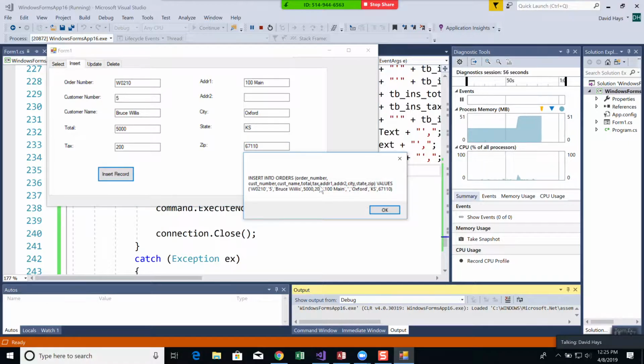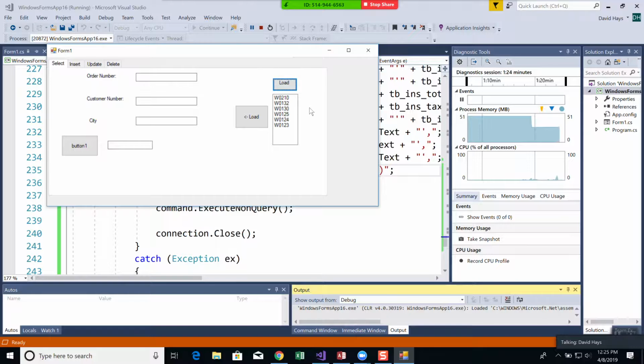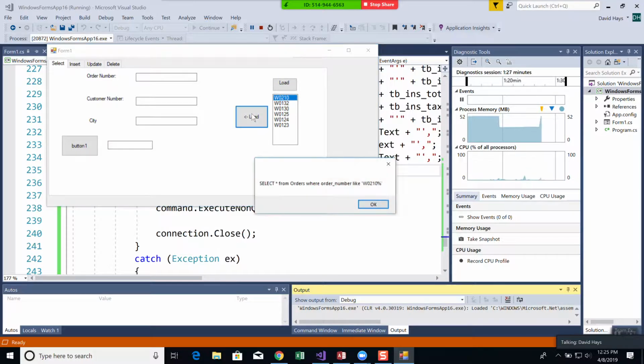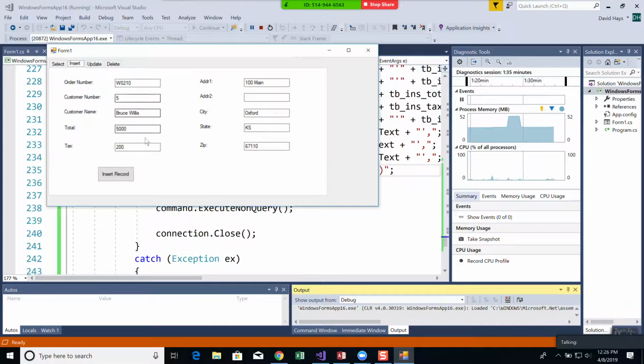Okay, got all my field names, comma, okay. Values, brings those in. Okay, 2 single quotes right next to each other here because there's nothing there. That's okay. Okay, everything looks fine. So click OK. Now I should be able to go to the select, do the load here, and I should see my new one. And if I click load, you see it loads in my values. That's how you do an insert.